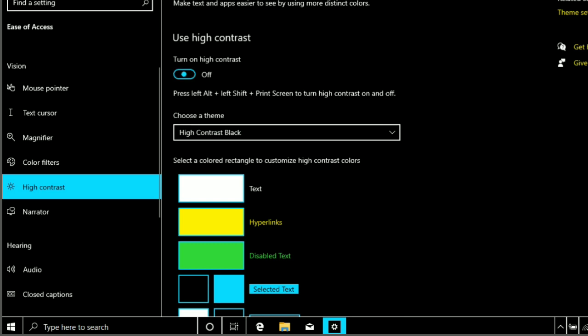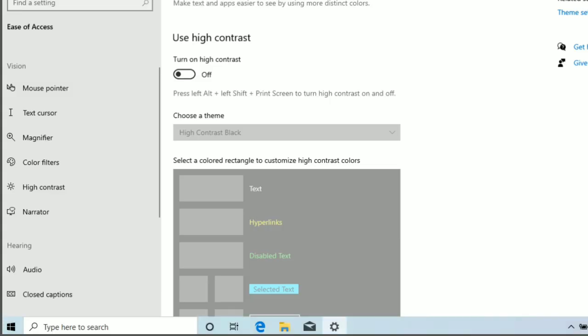So as you can see, I was trying to look for the options of adjusting the screen brightness and trying to change the contrast, just like that, but it all doesn't solve my problem.